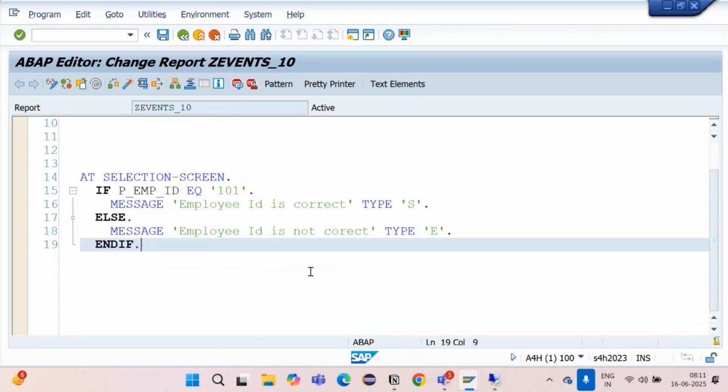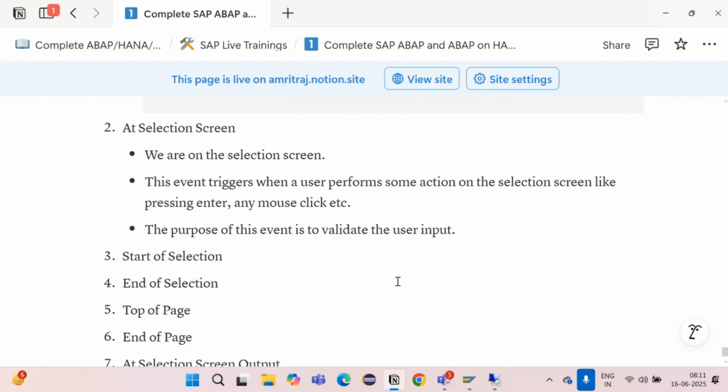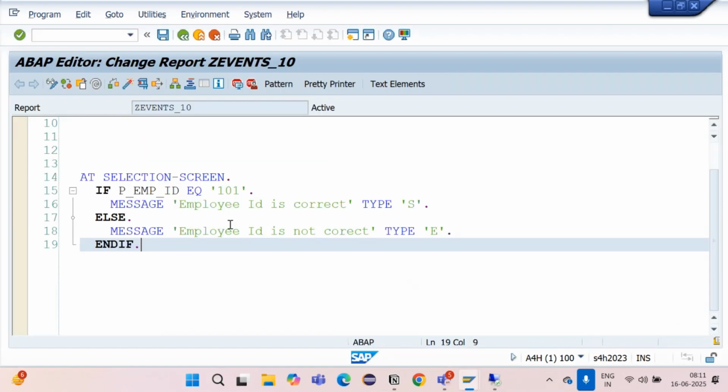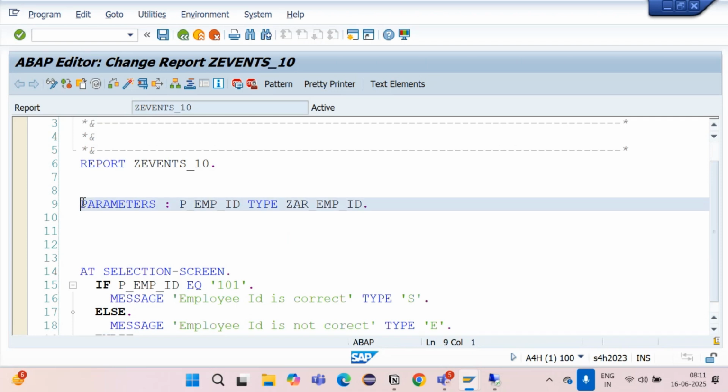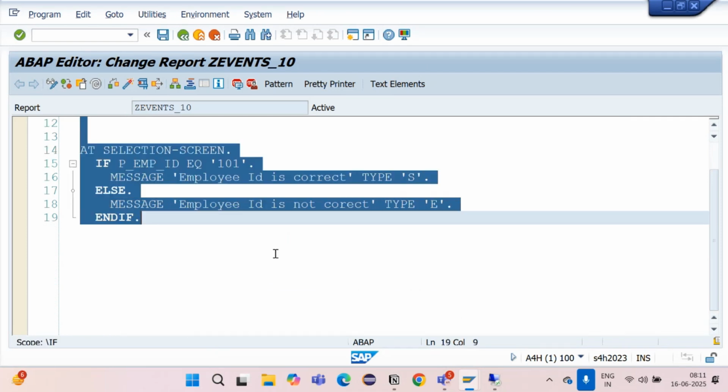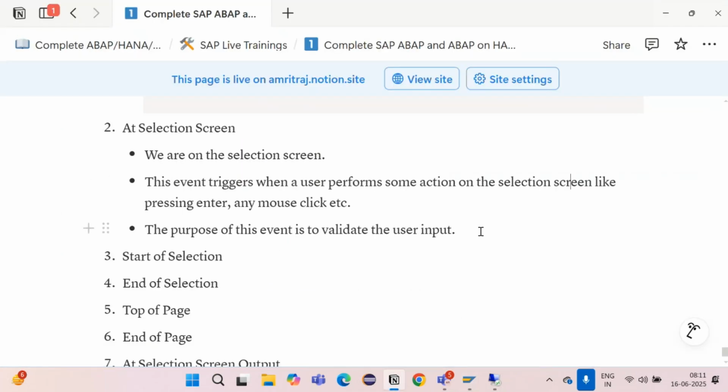Prasanna, is it clear? Yes, Amrit. Yeah. Interactive, guys. Otherwise, how will I understand whether you are getting it or not? Correct? So Yes. I will share this code with you also here.